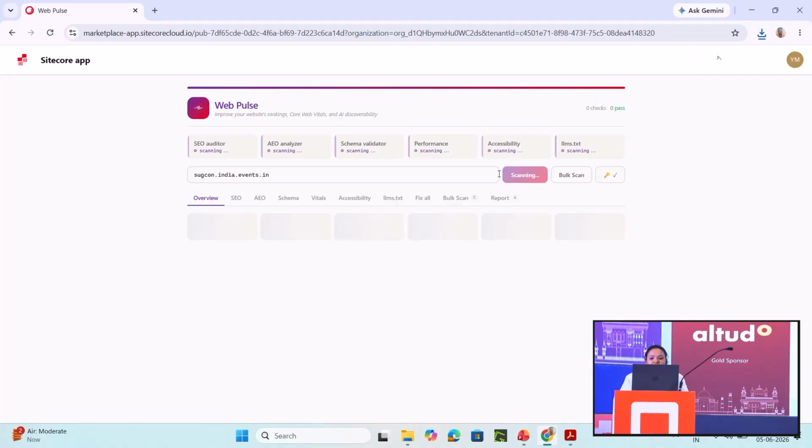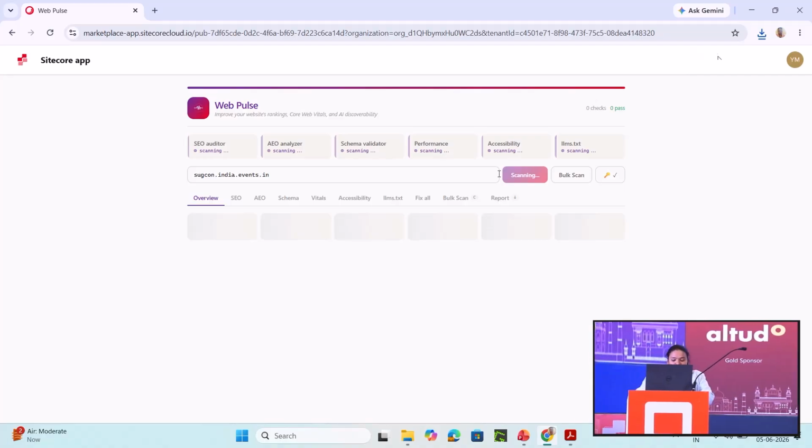We'll just try to scan another URL. We'll put SUGCON India here, India.events.in. Let's scan this site. We'll just have a normal scan only. I do not want to include all the pages. I think I have missed HTTPS. I don't know whether it fetches or not now.